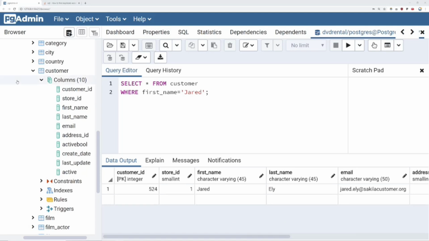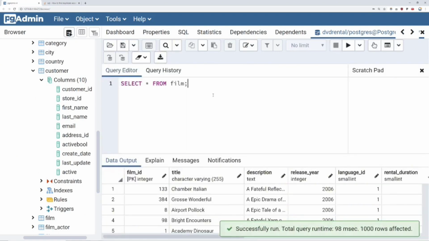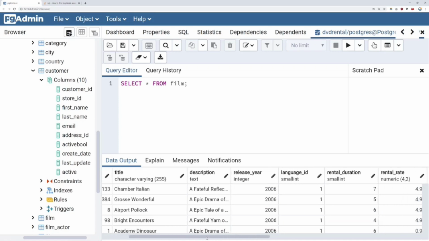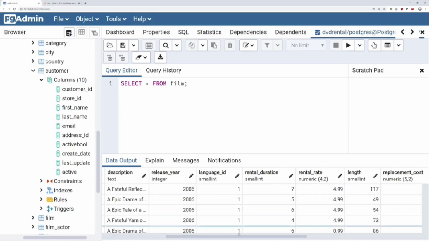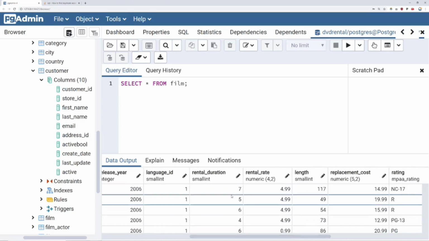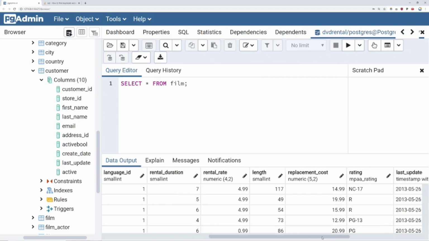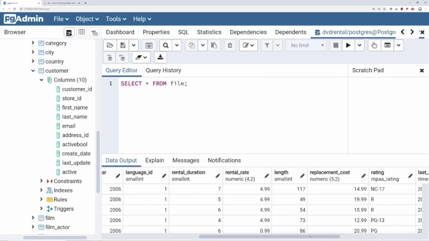Now let's go ahead and explore the film table to see how we can combine conditions with logical operators. So we'll say select everything from film, run that, and it looks like I have different film IDs that are unique to each film, a title for each film, a description, a release year, a language ID, rental duration, rental rate, length, etc. So let's start playing around with this.